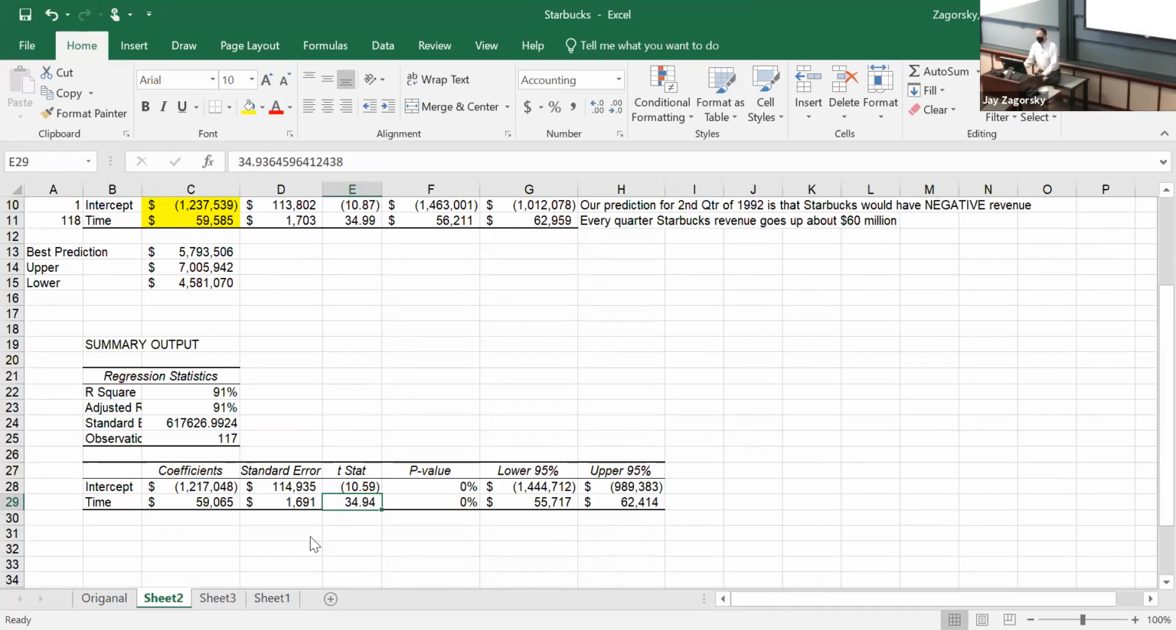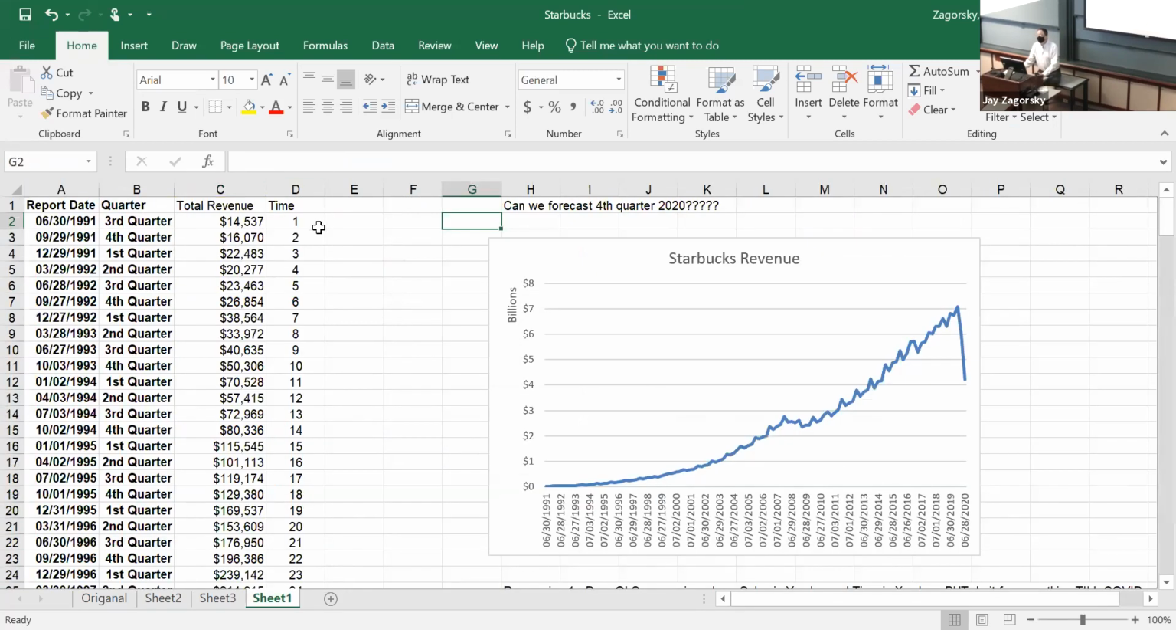All right. If you followed along or you've actually looked at it, problem set 4 says add time squared to your regression. So what's time squared? We're just going to type equal D2 times D2. Time squared is D2 times D2. Make sense? And I'm just going to copy that down.